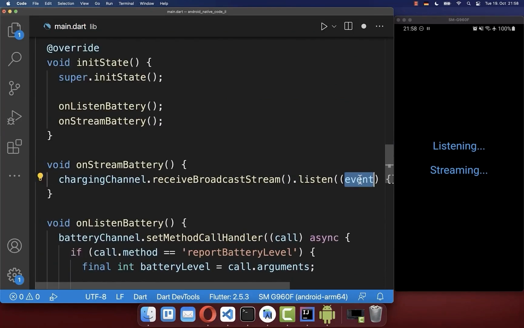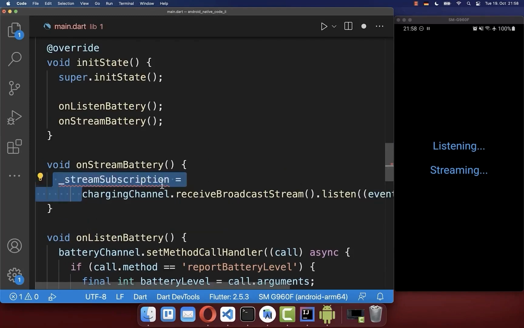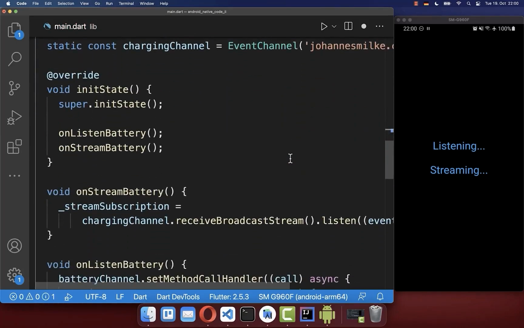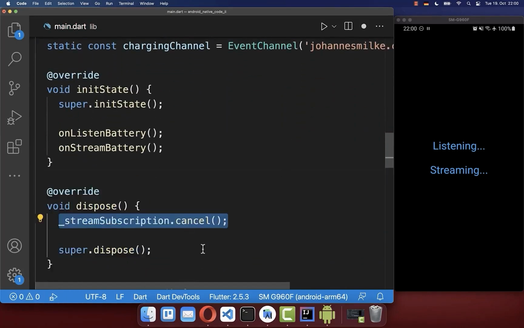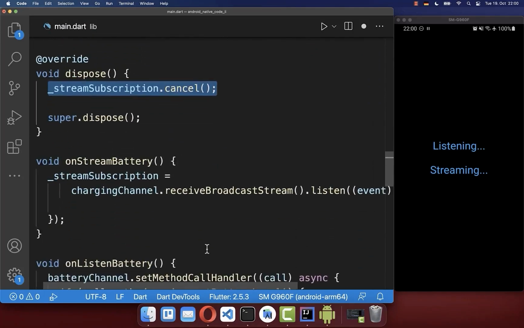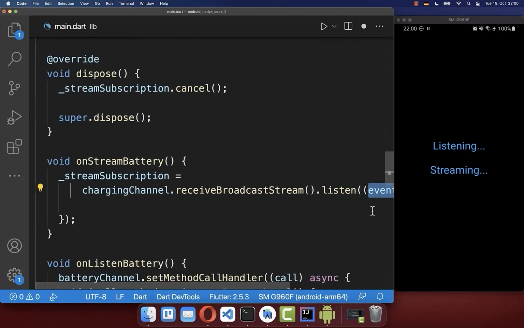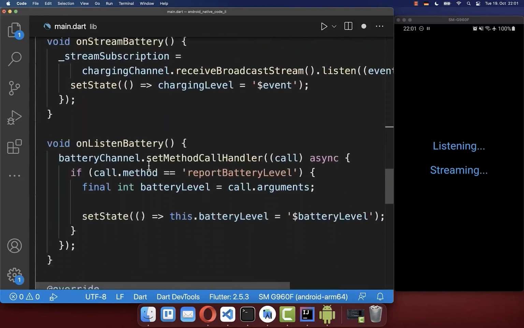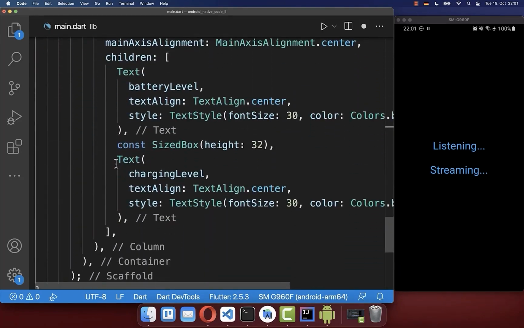To make everything clean, we also want to save this inside of a stream subscription inside of our state. And lastly, if we don't use the subscription anymore, then we also want to clean it up inside of the dispose method. Alright, and we also want to use the events that we get from the native Android side, and we simply want to put it then inside of another field inside of our state. And this is basically the text that is here displayed inside of the right side in our phone. So I have created here another text field with this charging level field.